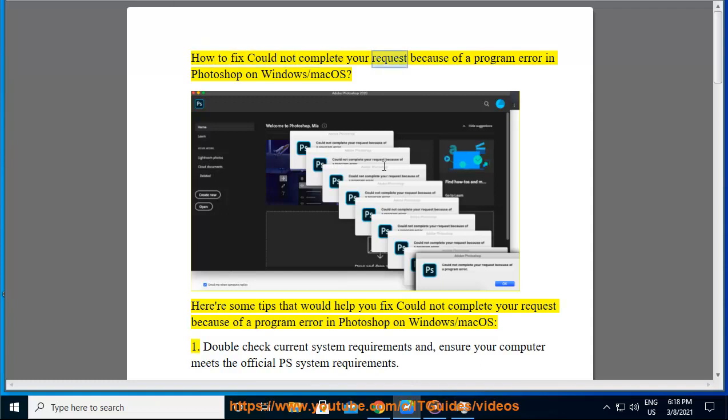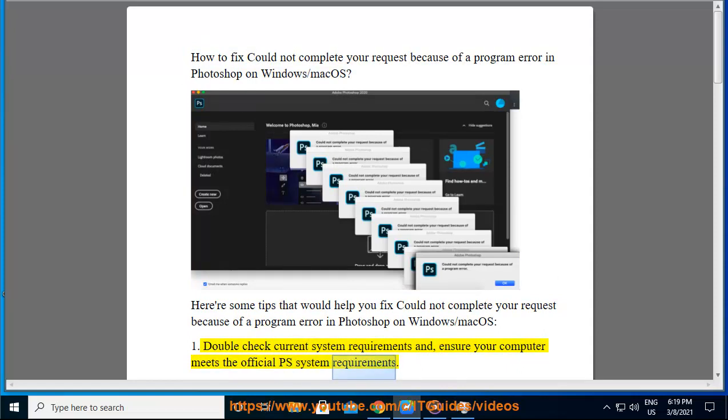How to fix "could not complete your request because of a program error" in Photoshop on Windows/Mac OS. Here are some tips that would help you fix "could not complete your request because of a program error" in Photoshop on Windows/Mac OS. 1. Double check current system requirements and ensure your computer meets the official PS system requirements. 2.